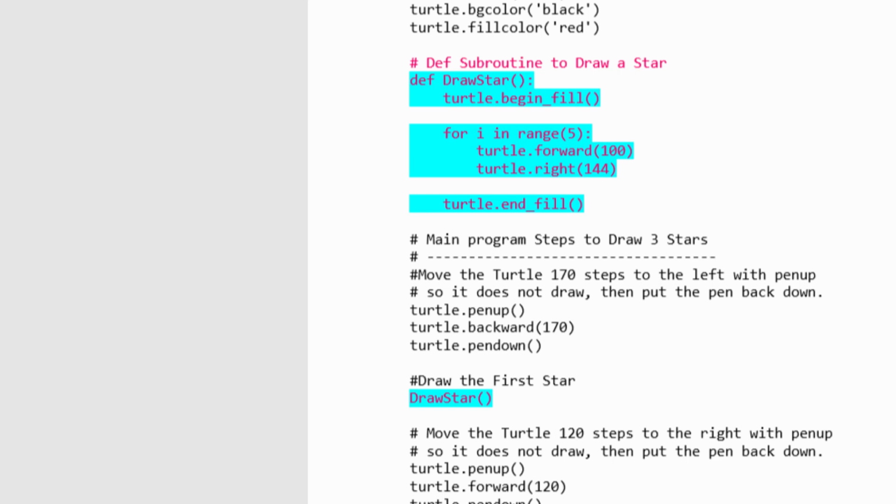For drawing a star, we just need to begin our fill for 5 repeats, move forward 100, turn 144, move forward, and so on, 5 times. Then we do the end fill, and it's going to color in our star with the turtle fill color we chose back at the start, which in this case happens to be red. Okay, so that's a subroutine.